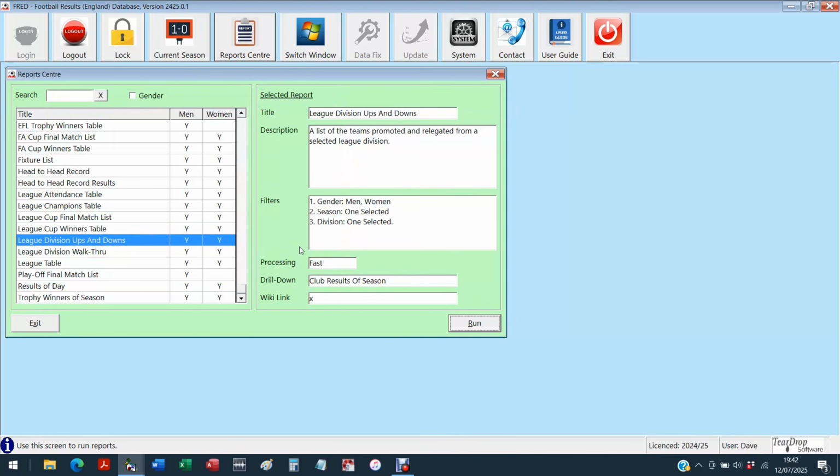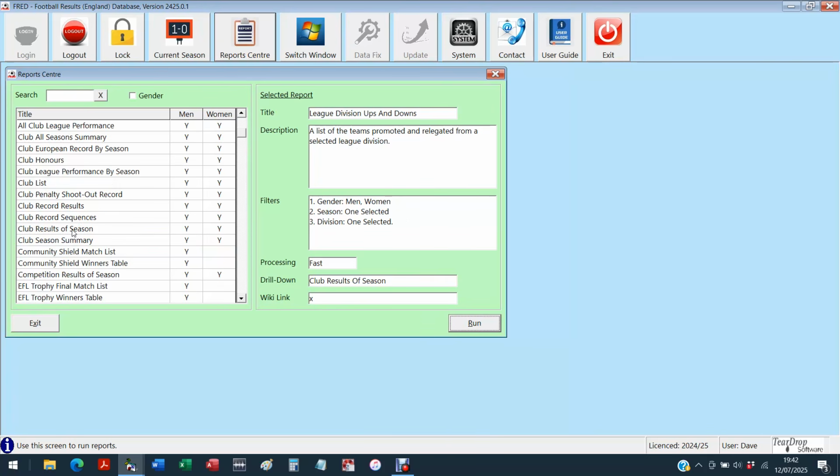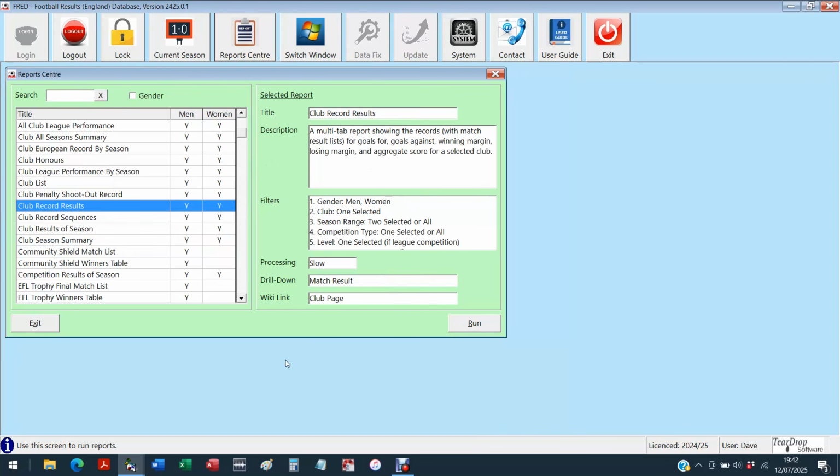Next up, club record results. Okay, where are we? Club record results, here we go. This is similar in a way to the club record sequences report that I showed you a little bit earlier. It's another multi-tab report showing the records with match result lists for goals against, winning margin, losing margin, and aggregate score for a selected club.